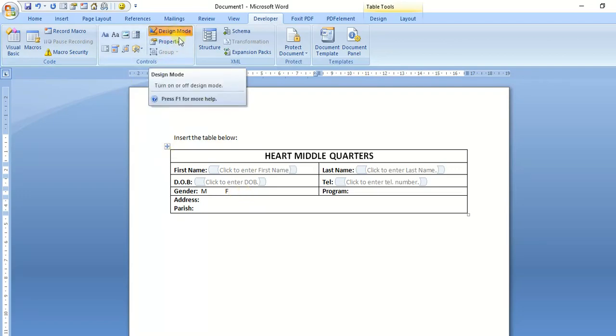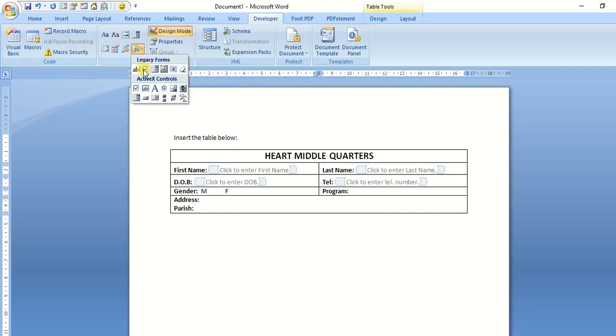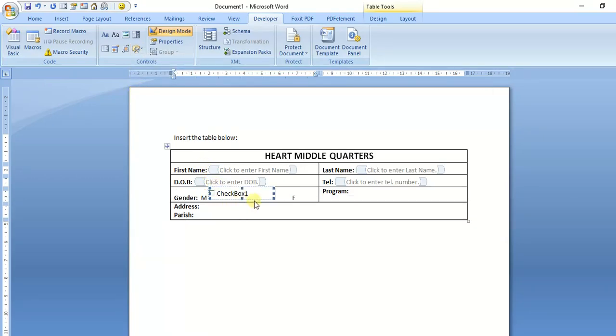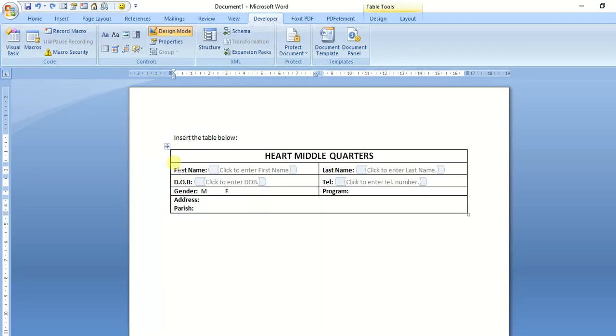Now still in my design mode, please note where I click and have my insertion point. In design mode, I'm going to go to my legacy tool right here, click the drop down arrow and I'm going to select this checkbox right here. All right, that one is a bit big. Let's use the other one. Good. And go in front of the F for female, same procedure. Click on my checkbox. There you go.